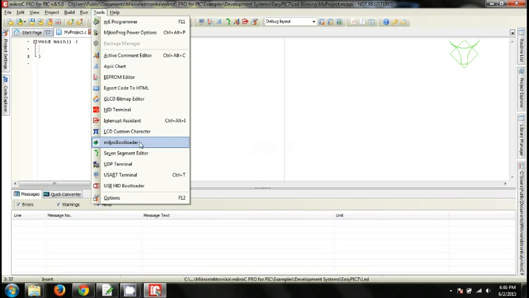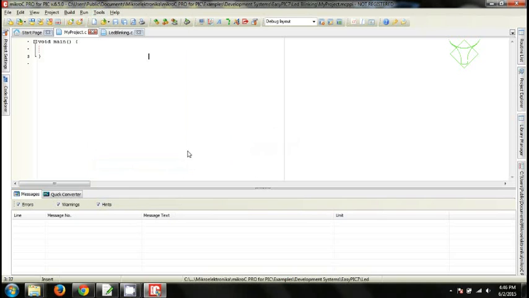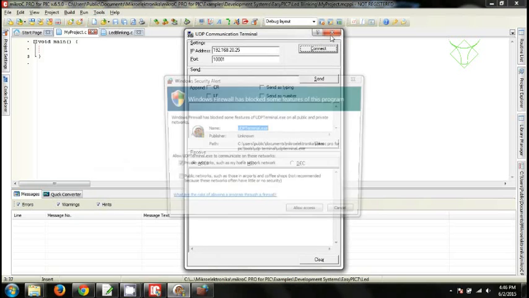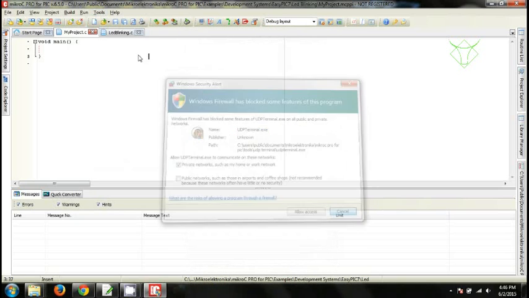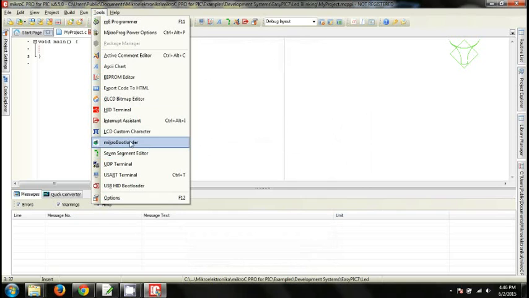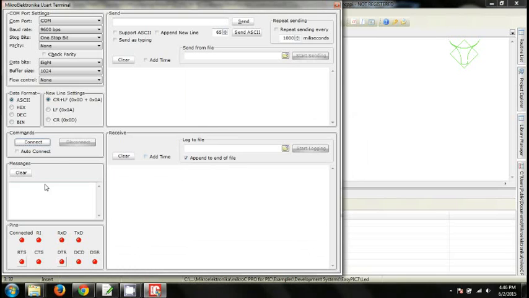And UDP terminal, this is for IP. Okay, and IP in the sense internet protocol, basically Ethernet or Wi-Fi. And USB user terminal, this is where you use this tool for user communication, that is serial communication. I'll come to those things later.